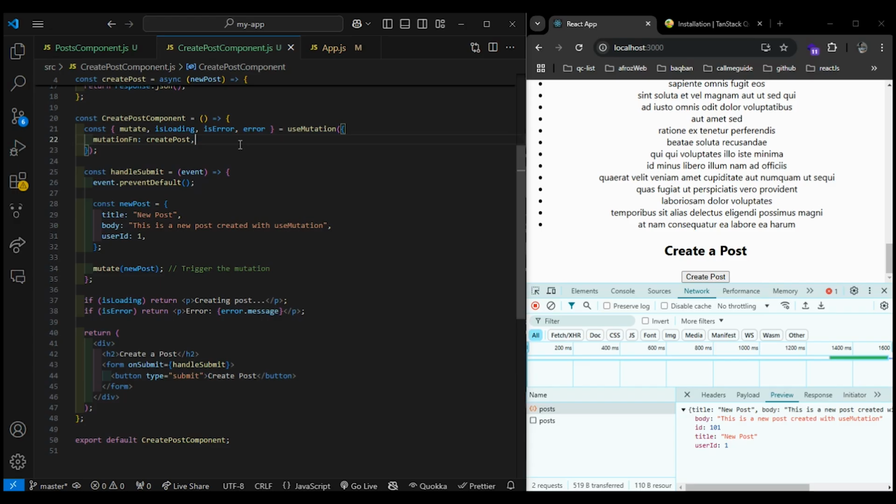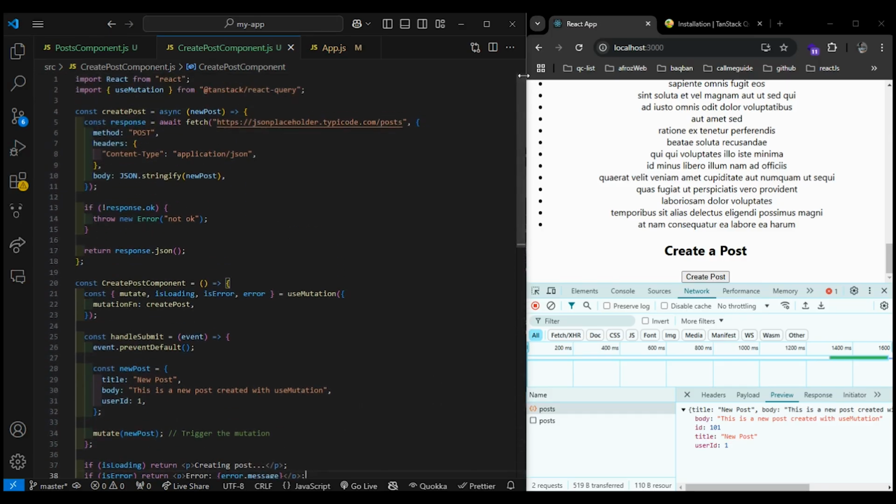The second one is isLoading, a boolean indicating whether the mutation request is in progress. And about isError, it is a boolean indicating if there was an error while performing the mutation. The last one, error, contains details about the error that occurred. In this video, I told you what React Query is and how you can set it up on your React.js application, and how you can use useQuery and useMutation on your application.